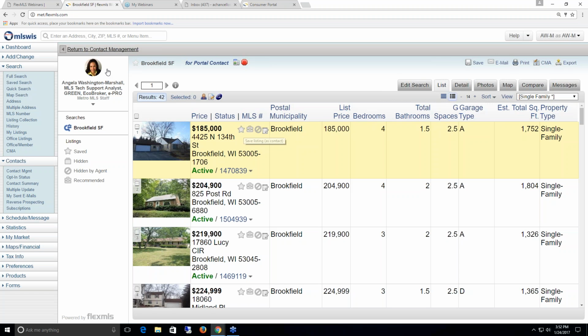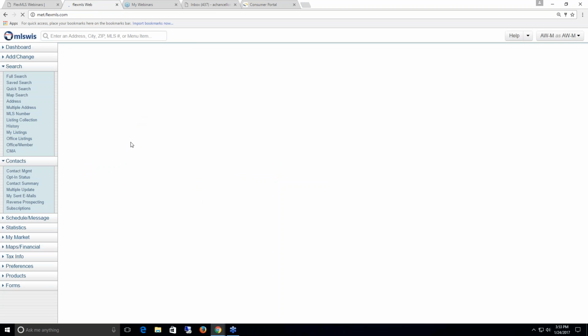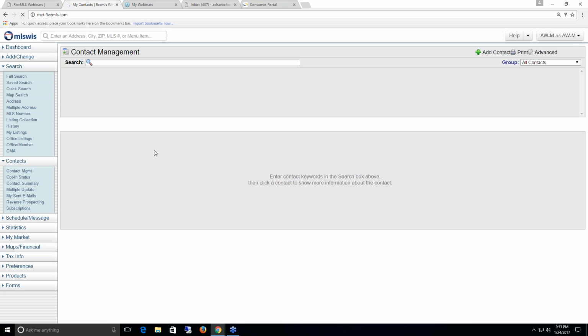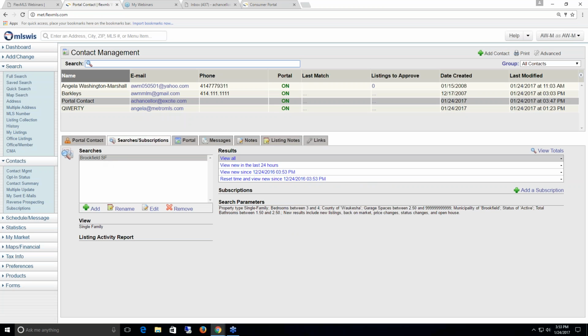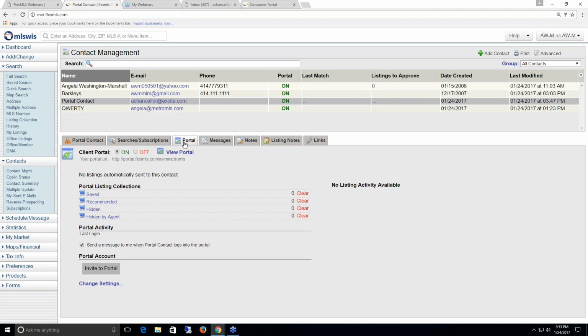You just select the listing, you navigate to the Searches subscription tab for that customer and make sure that you view all on the search, and that'll open you up where you can use the icons. Okay, I'm going to navigate back to the portal tab here.